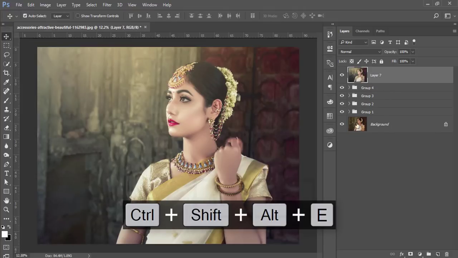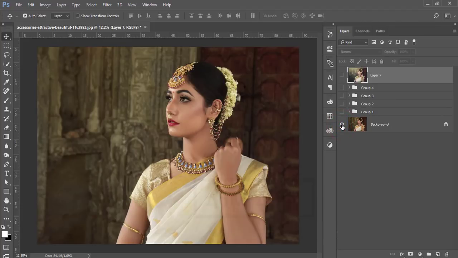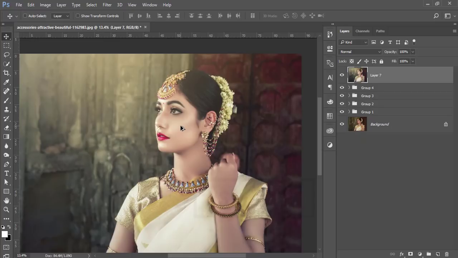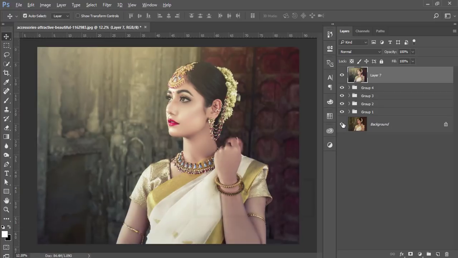Now let's see the before one, the non-edited image, and the after one, the edited image. So you're getting the extra posh look of the face and the ambient light and the arms and the model's face, everything.